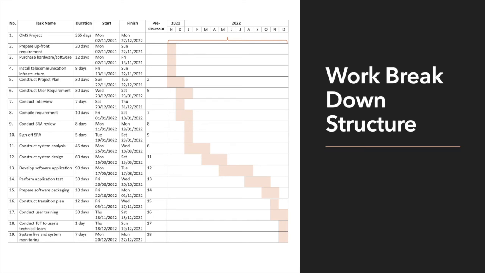As you can see here, our project will take about 1 year, from the end of 2021 until December 2022. As you can see on the list here, that is the breakdown of tasks for every module as well as the starting and finishing dates of the tasks. Next, the project cost.